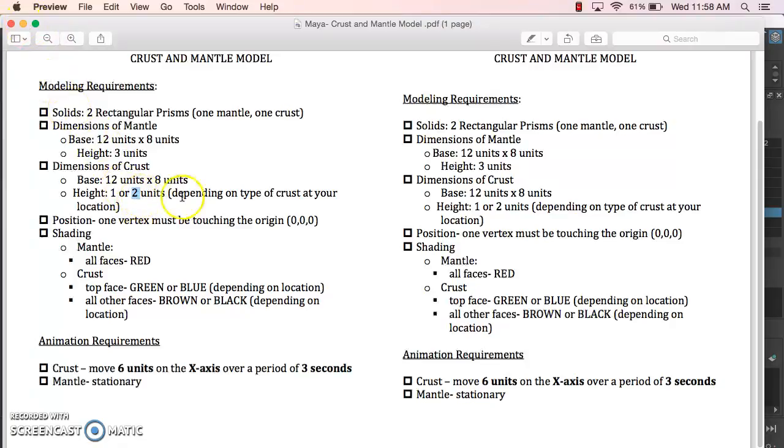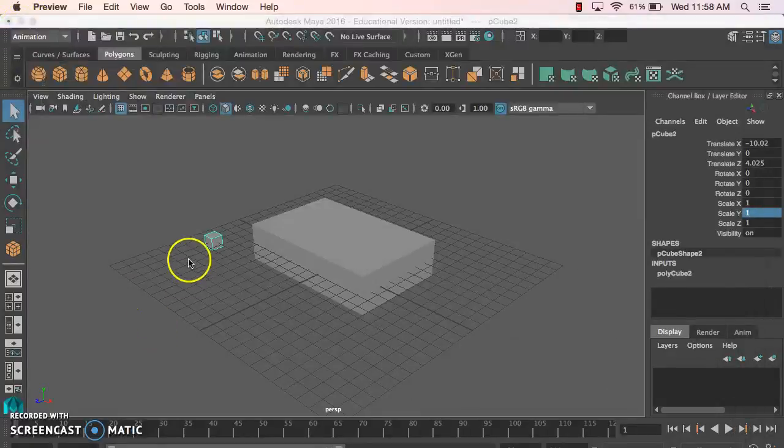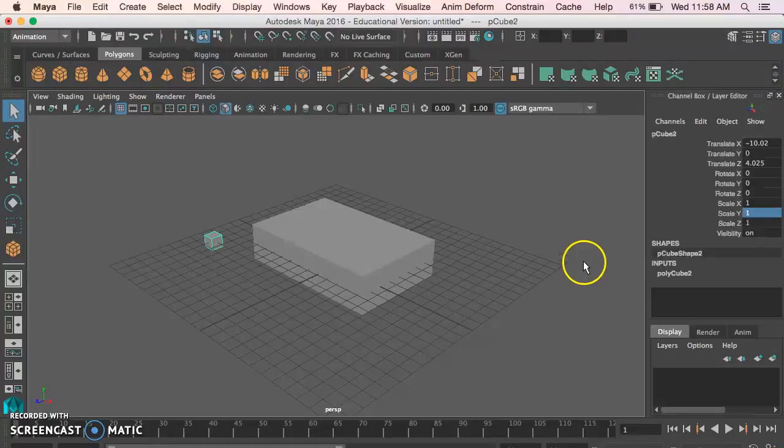I'm going to go with 2, and I'm going to model continental crust. So I'm going to click on this object again, and I'm going to go over to the scale and say 12 by 8, and I'm going to set the height to 2 because I'm going to model continental crust. Now you can see that my rectangular prisms are overlapping each other now. I can change that, and actually by the end of this I want the crust sitting on top of the mantle. So I am going to have to move it at some point.